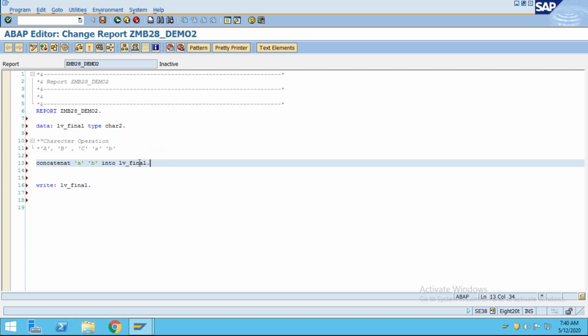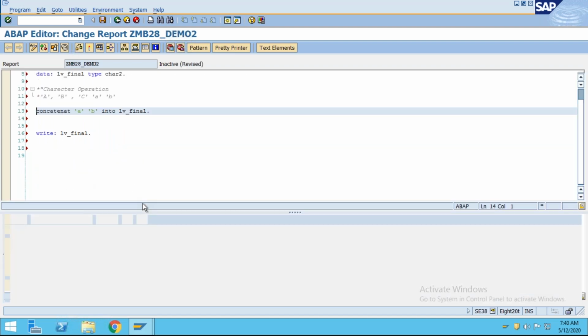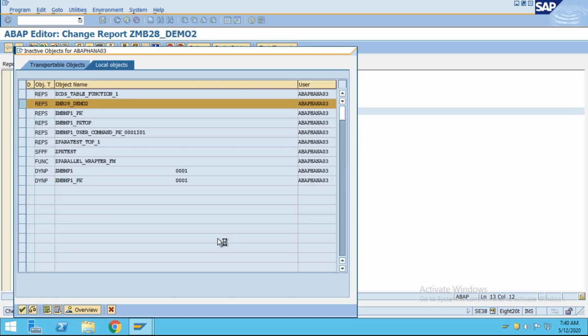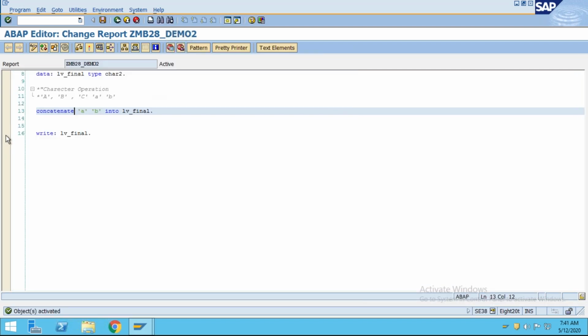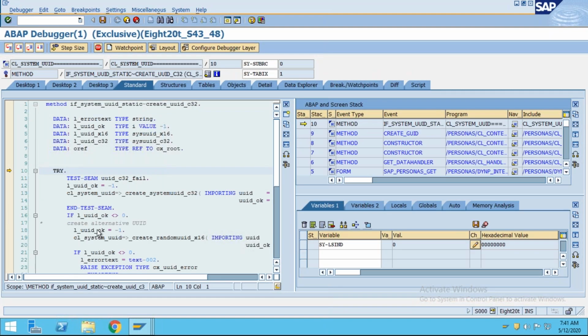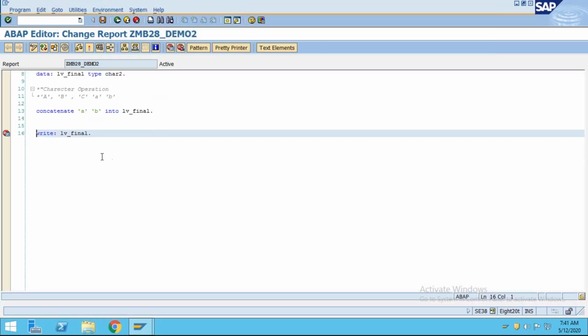Okay, so concatenate we have done, right? Final, let's check the syntax. Some error is there, the E in concatenate I missed over here. Check the syntax, activate this, and put the breakpoint over here, and you can see that AB is coming over here, right? So everything, condense, split, whatever you have, you can use for this character as well.